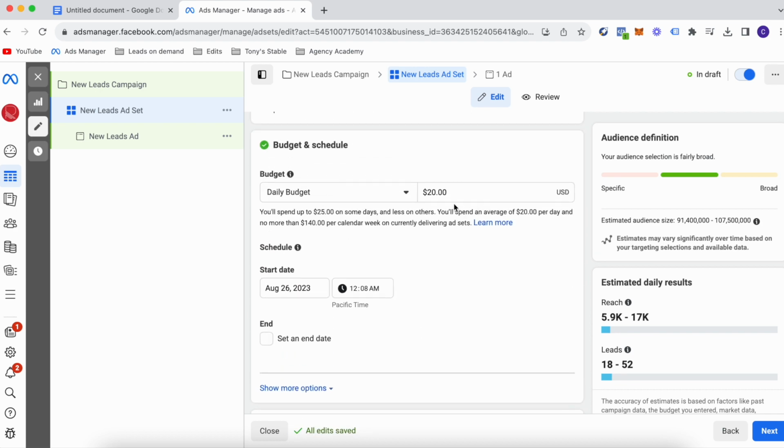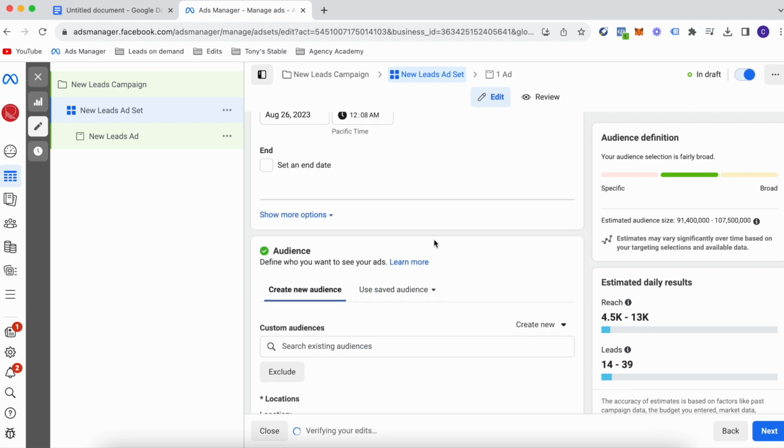Okay, here we can set our daily budget. You can do this with whatever you want, right? Depending on what the client wants and needs. $10, $20, $50, $100. Let's just do $15 per day.